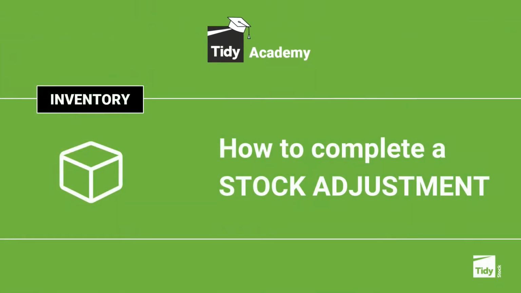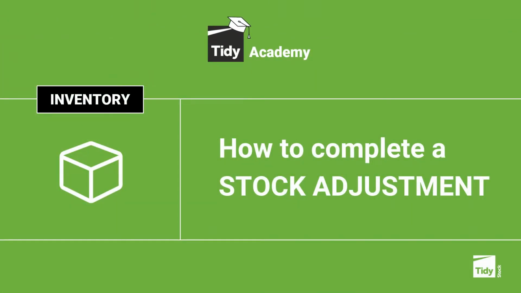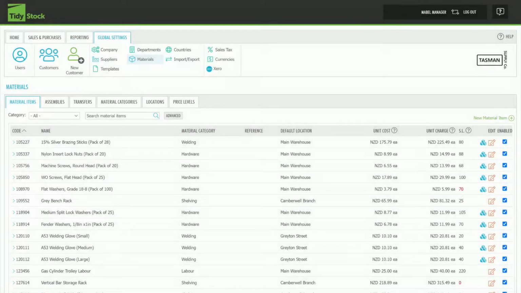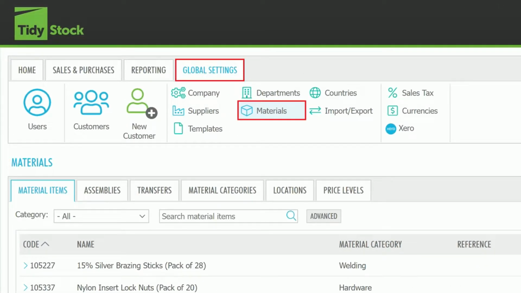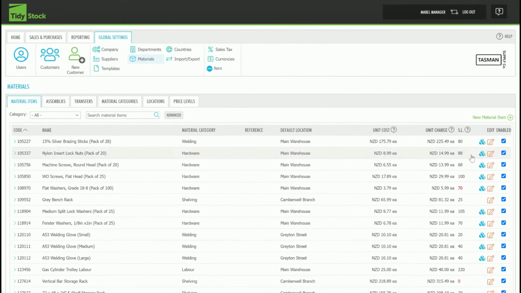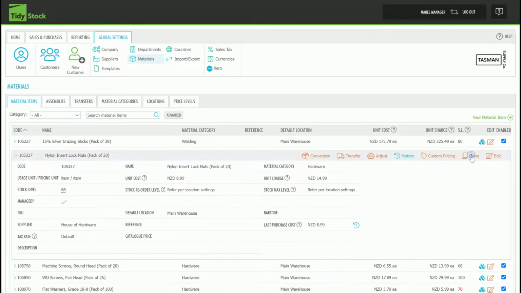Stock adjustments are done to manually modify the stock level or value of managed items. In this module, learn how to complete a stock adjustment. Head to Materials under the Global Settings tab and expand the material item you want to modify. Click on Adjust.